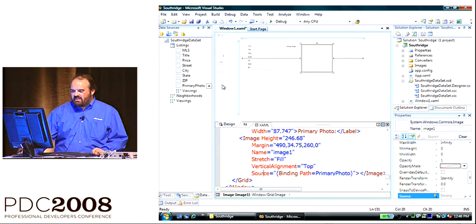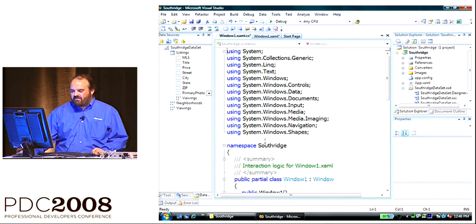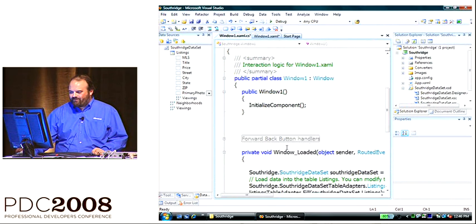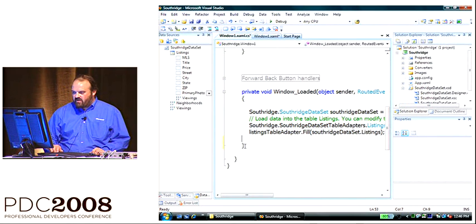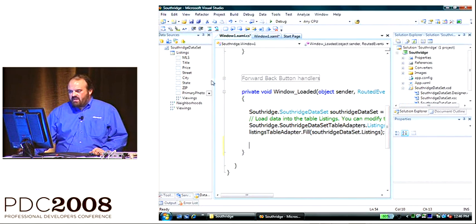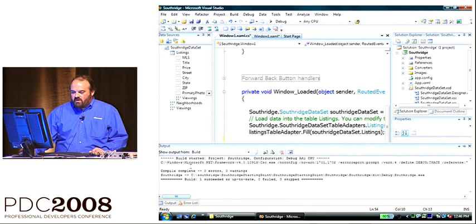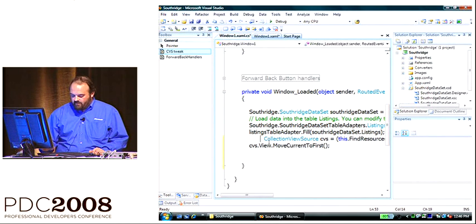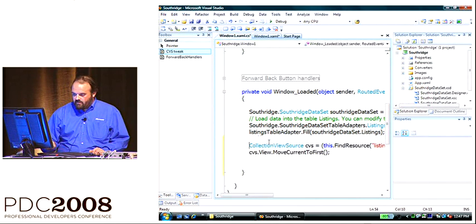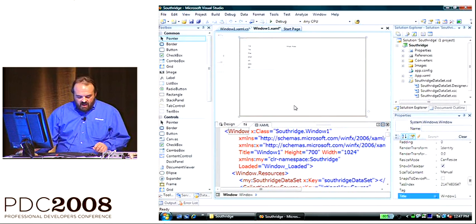Now I'm dying to take a look at this thing, but there's one little step that we need to take first. So you see here in the window loaded event, that's where the automatic binding code has been put. And I'm just going to put a little tweak in here that takes us to the first record in the collection. And now we're ready to roll.